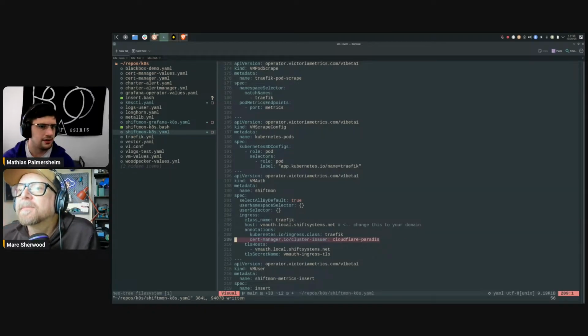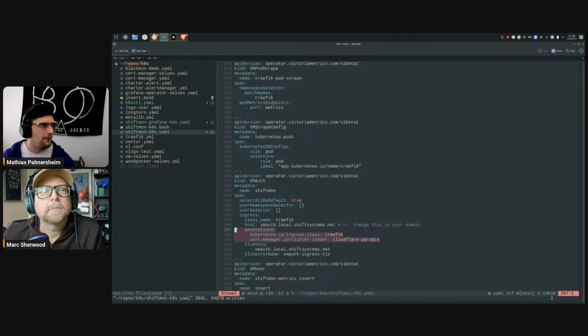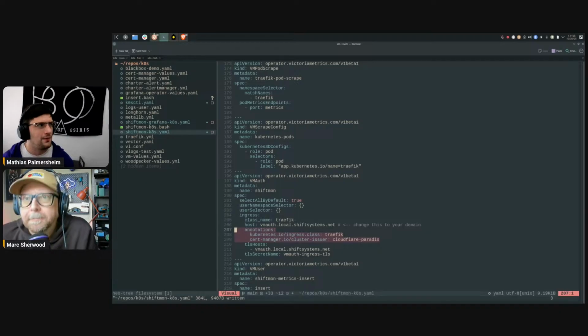And the cool thing is if I was using Nginx or a different controller, I would just have to change the class name. I wouldn't have to redo everything. Whereas if I was in the Ansible world or the Docker world, if I was switching from traffic to Nginx, certificate management is something I just have to figure out whole cloth. Yep. And the configuration is drastically different in those two tools. Okay.